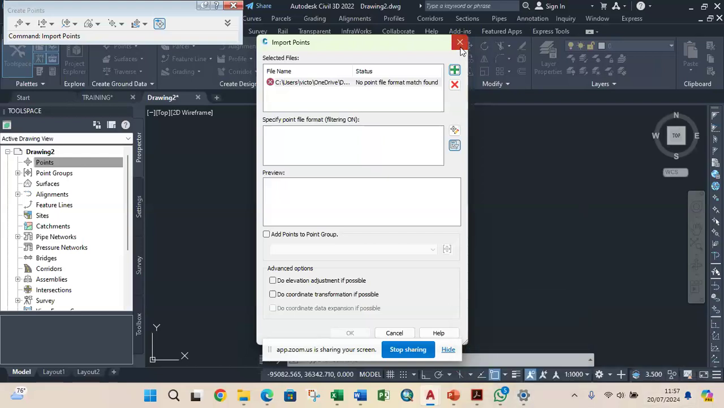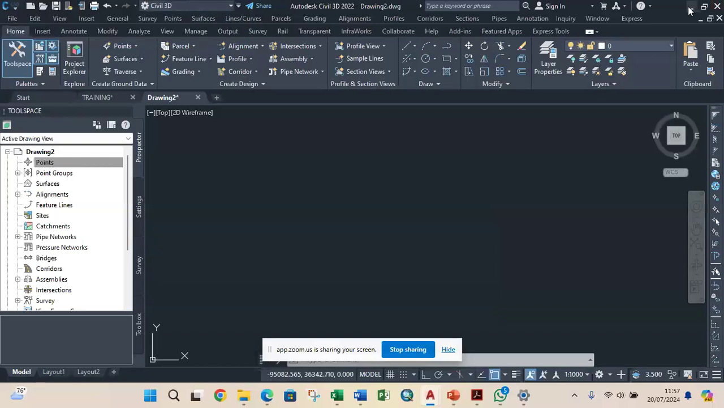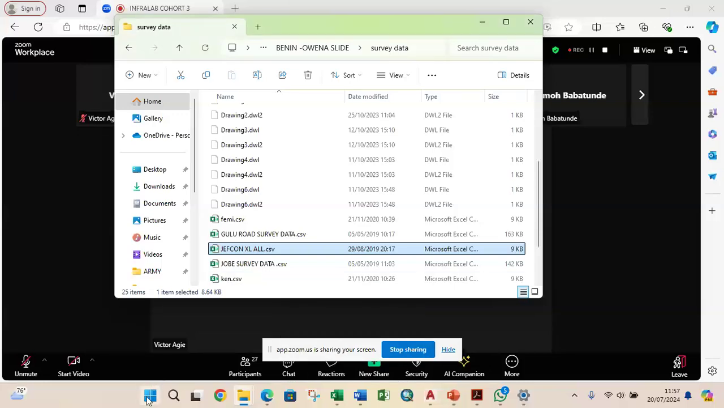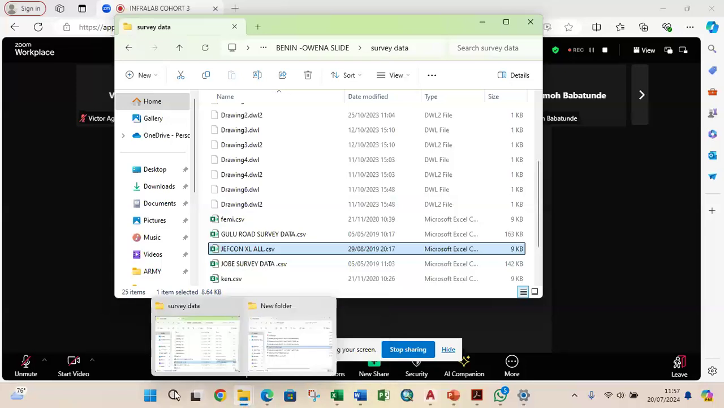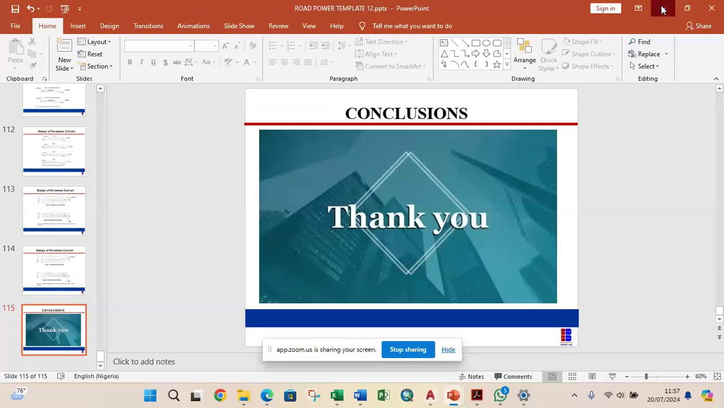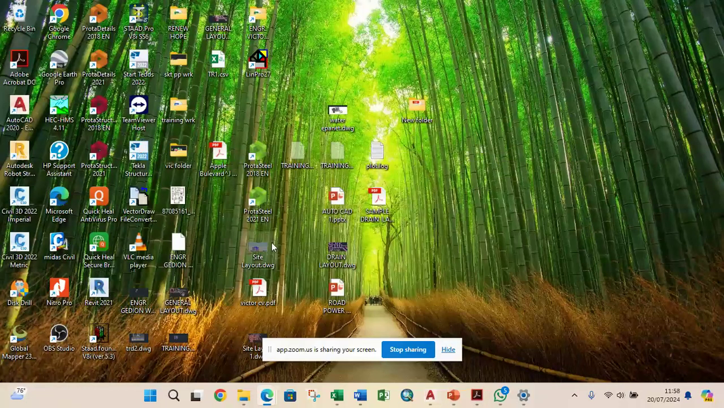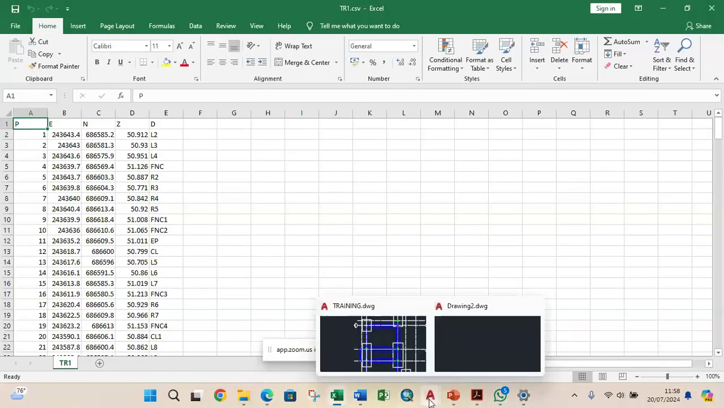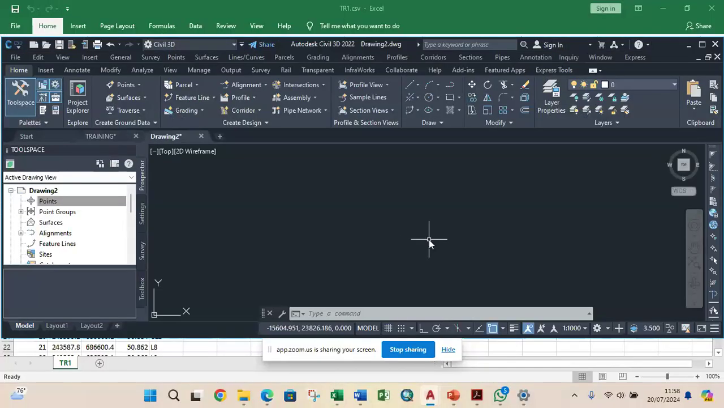I will now close this. Let me minimize and open this and go to my desktop. So on my desktop now, this is my Excel, the work I saved. It's open now. So what caused the error now? When I opened and I tried importing, my Excel workbook was closed. What caused the error was this here.